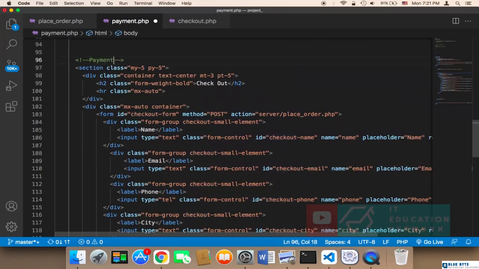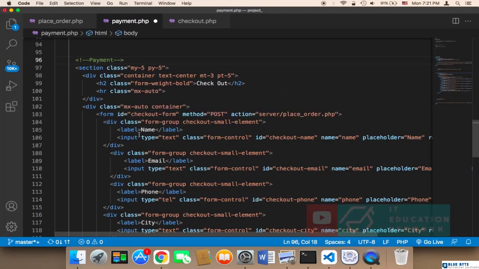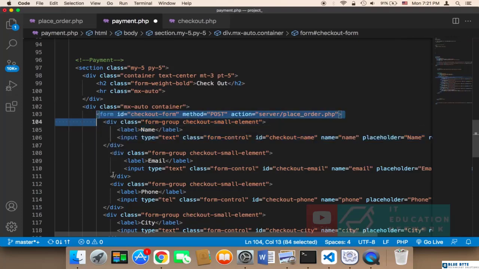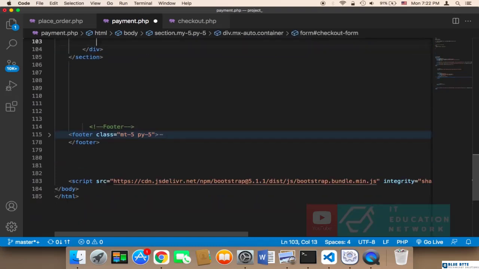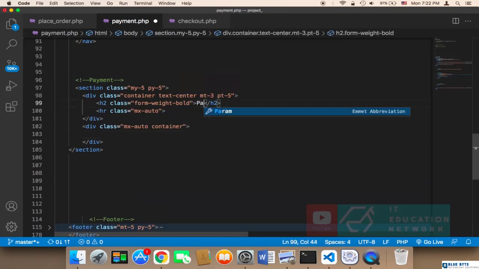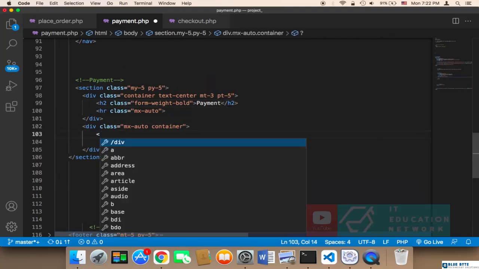And here I'm going to remove many things. So I'm going to remove this form. Actually, we just need to remove this form. I'm going to remove this form for now, and I'm just going to display here payment, and here in this div, I'm just going to say P, and then I'm going to display the total cart.